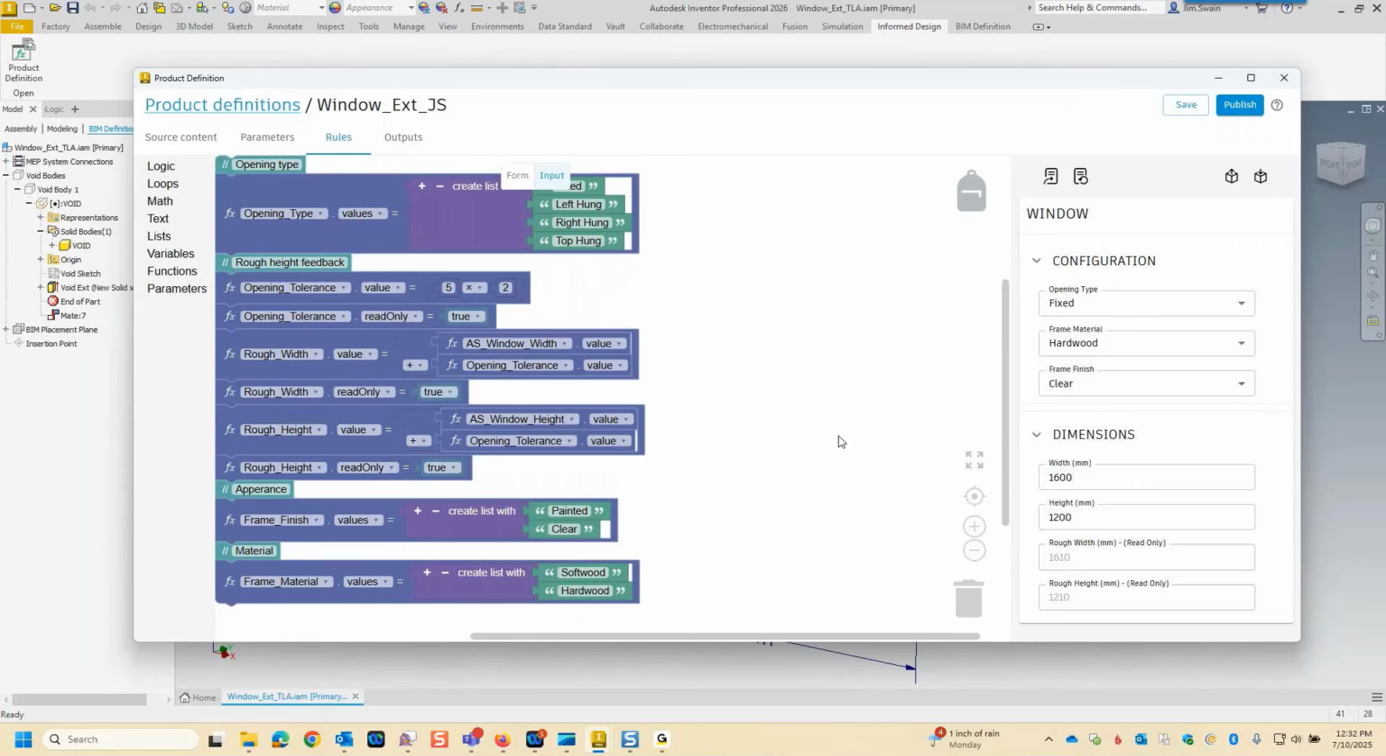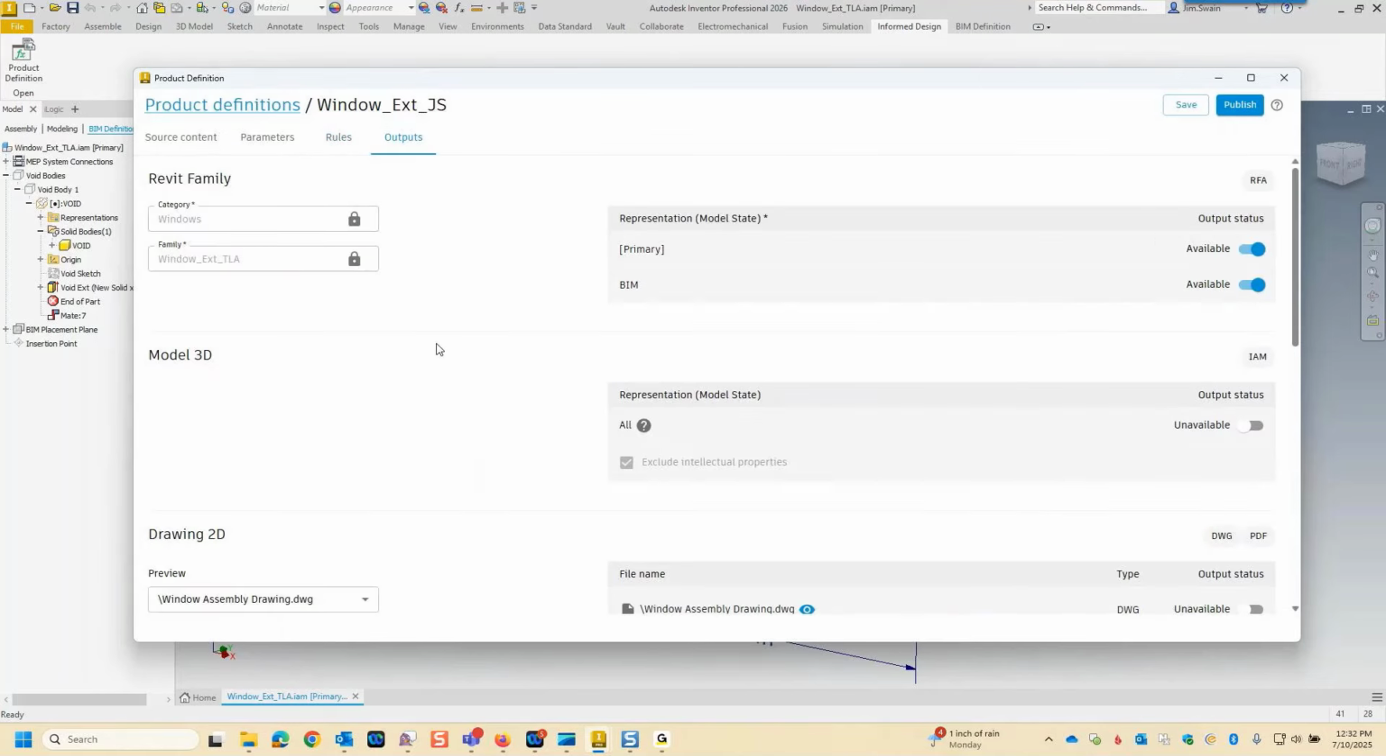Then once I have things working the way I want, I would go and set what my customer is going to see. So in this case, what family and category it's going to go to, that's set back over in the BIM content.